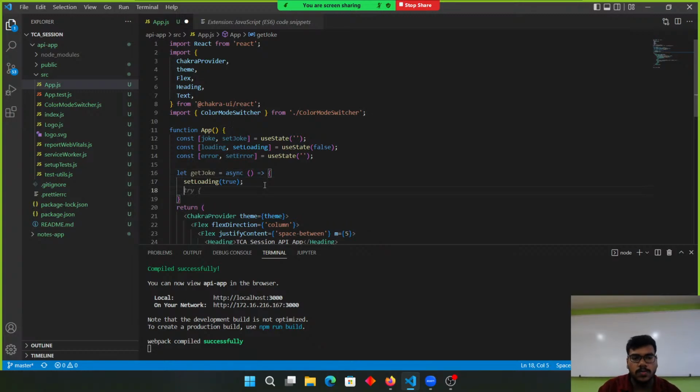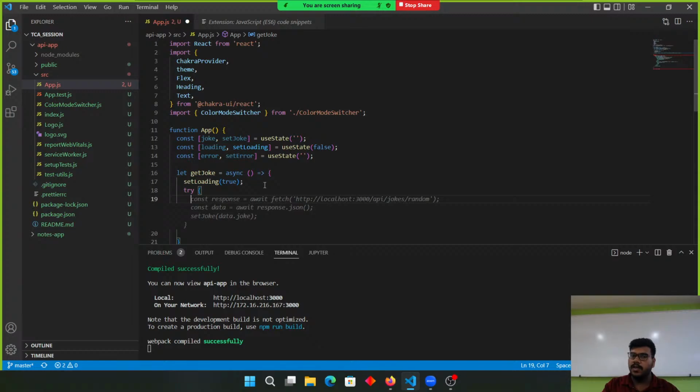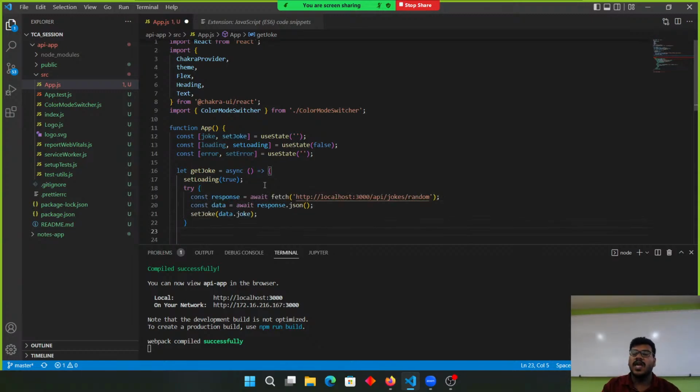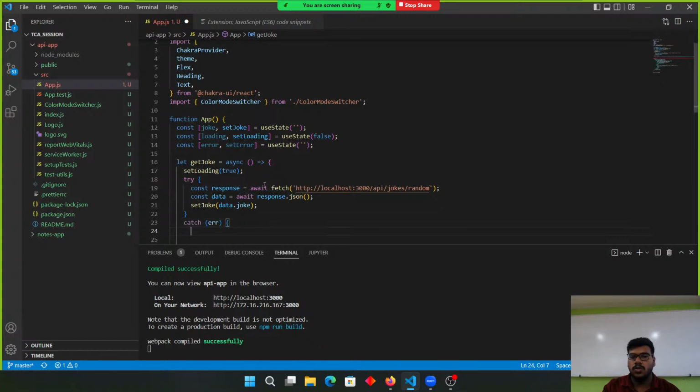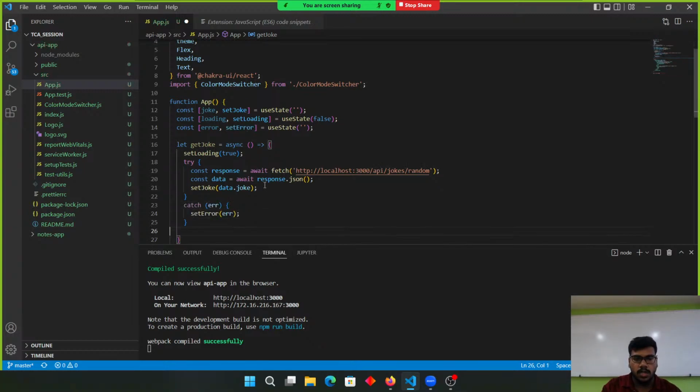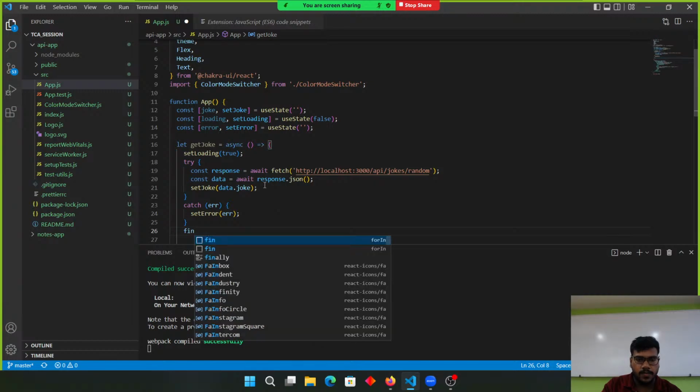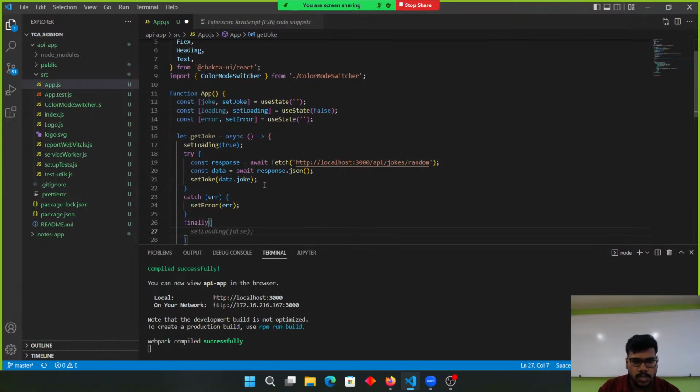So now we have set our loading to true, so that means that loading has started. Then we'll add a try. Why do we need to add a try? Because we need to catch some errors while fetching, right? And then finally, just set loading to false as well.